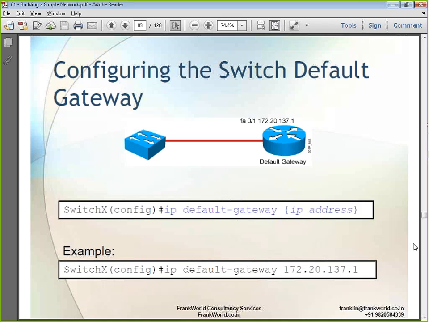The next command that I'm going to talk about is how to put up a default gateway. Again, what is a default gateway? We are going to learn about the default gateway concept in our next topic, but for now just understand this. A default gateway is the IP address of a router. So what is a default gateway? Default gateway is the IP address of a router.